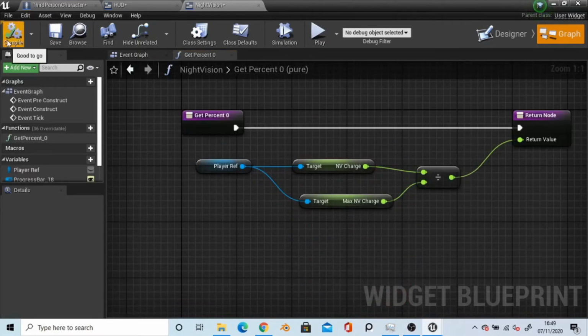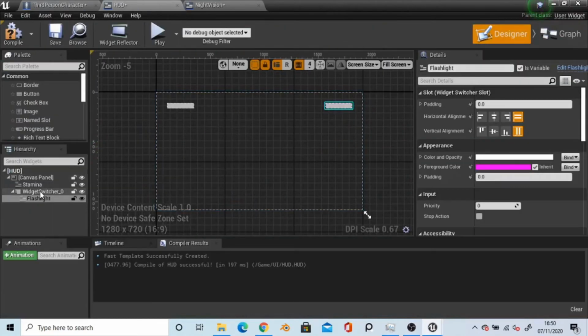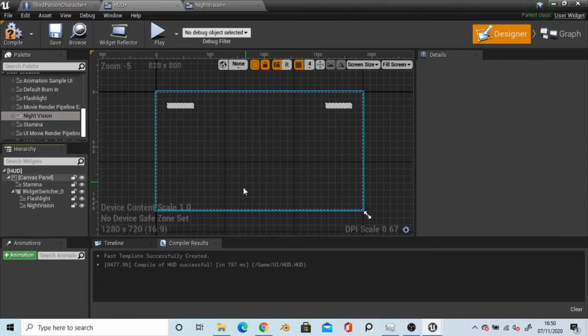So if we compile it, go back to the HUD, set the HUD, and if we go to the widget switcher, we should see down here a night vision, and if we drag it into there, that should now switch it between the two, depending on what button you press.